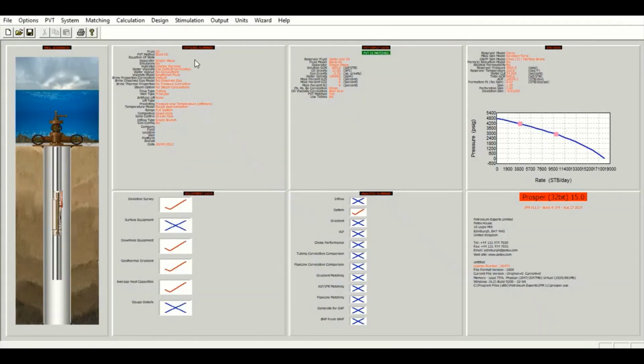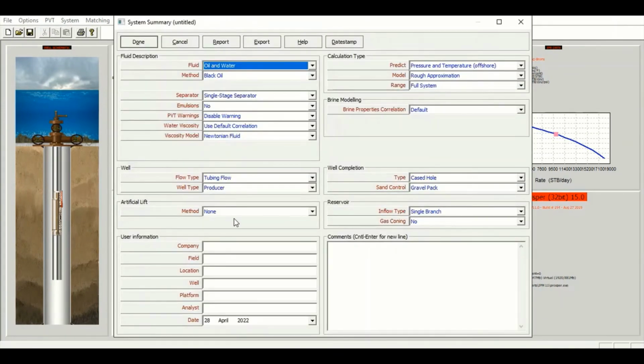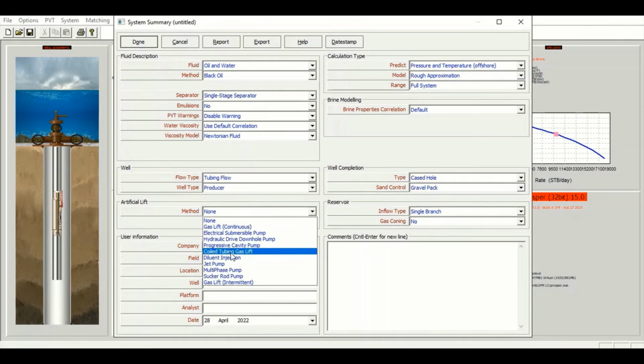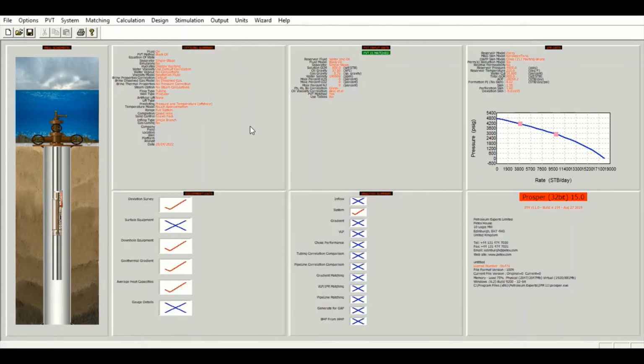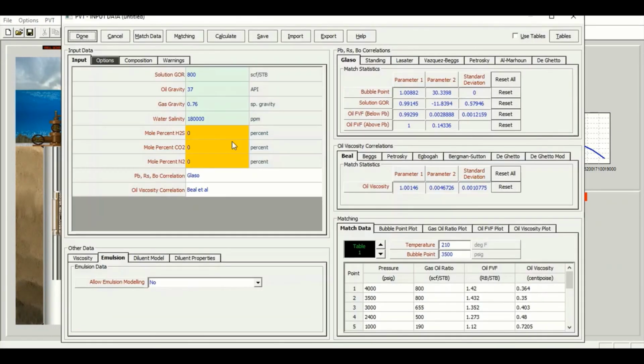Now go to the option summary. Right now we are on case 3. Now we change the artificial lift to diluent injection. Here, diluent injection is the method, and the type is annular injection, tubing production. Click done. Now we go to the PVT data. Here again, the salinity increases to 180,000 ppm.